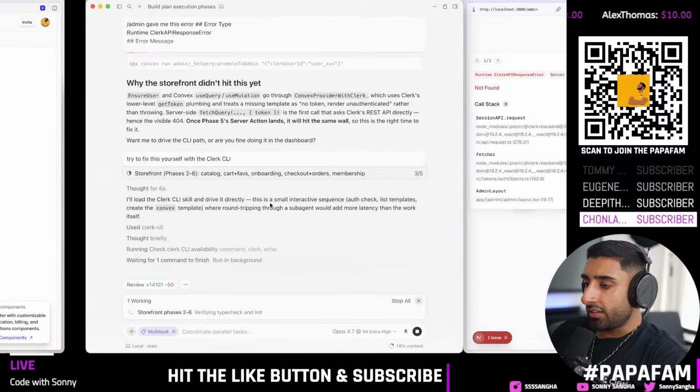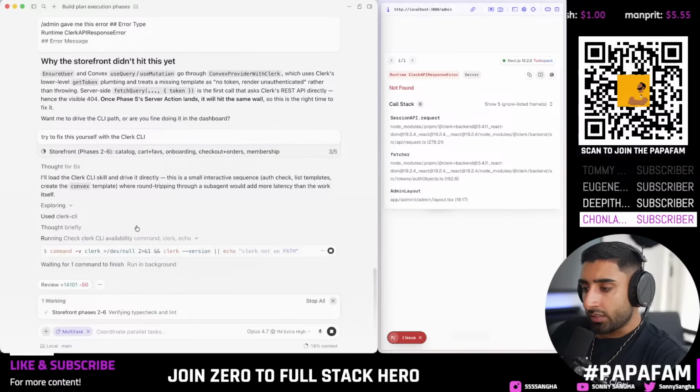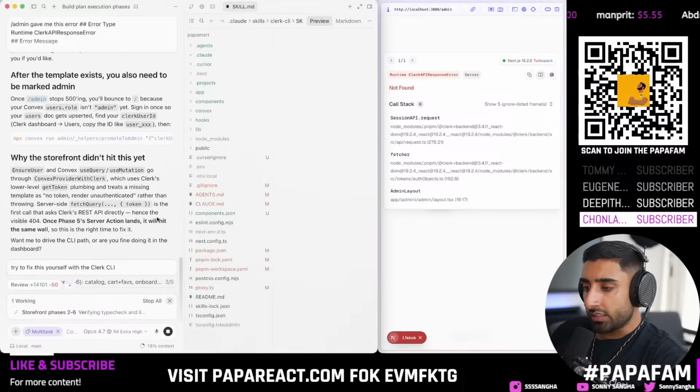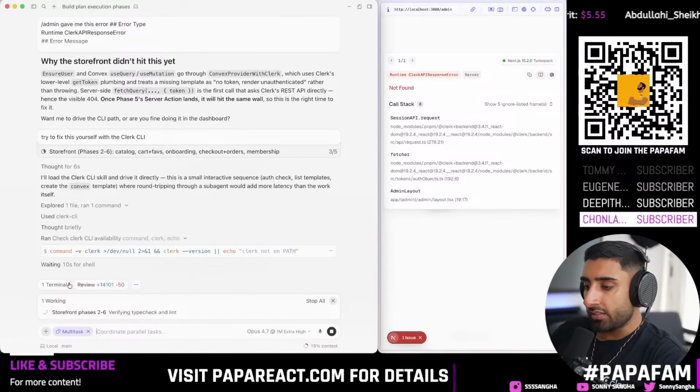Now, I think we need both, if I'm correct, but I'll load the Clerk CLI tool and it will actually create that for us. Round tripping through a sub-agent would add more latency in the work itself. So it's going to do this part itself. And now it's going to go ahead and do that. Use the Clerk CLI. And again, you notice how it's still working with the sub-agent in the background. Quite cool.